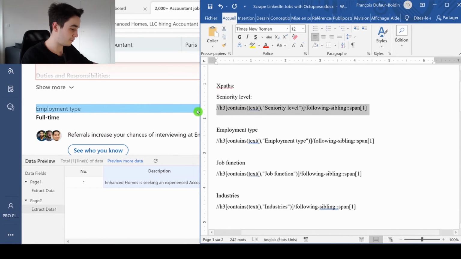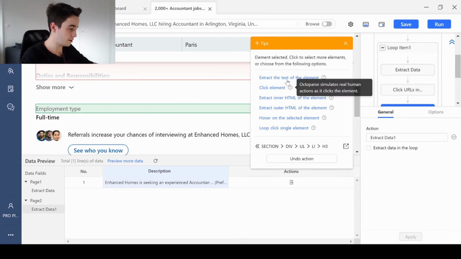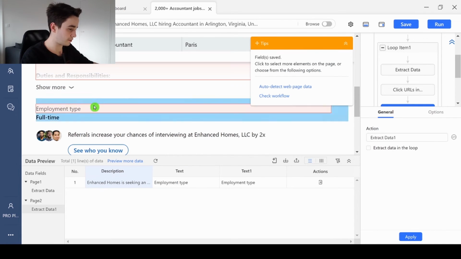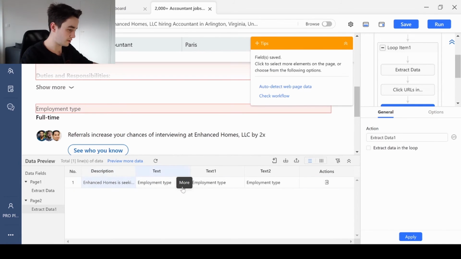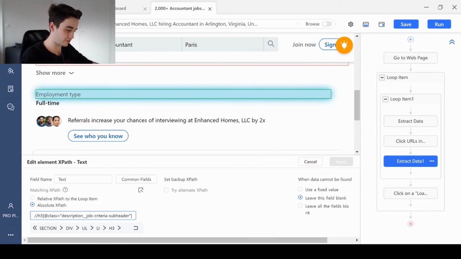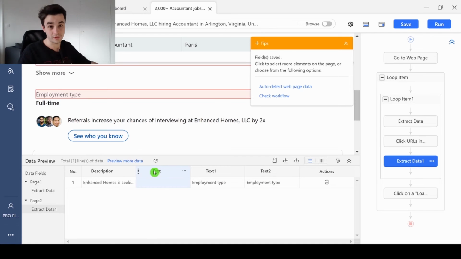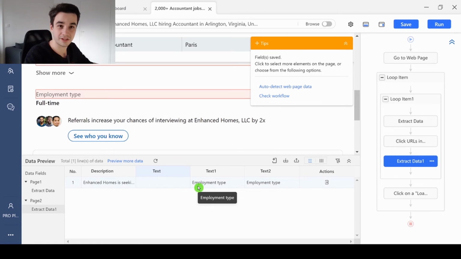Here is the XPath related to the seniority level. So I'm going to extract 4 new columns, and I simply change the XPath. Just like this, we've got an empty cell, which is totally okay. It means that in our case, there is no seniority level. I will post the XPath in the comments, so don't hesitate to check it out. I will modify the XPath and I will get back to you in a few seconds.